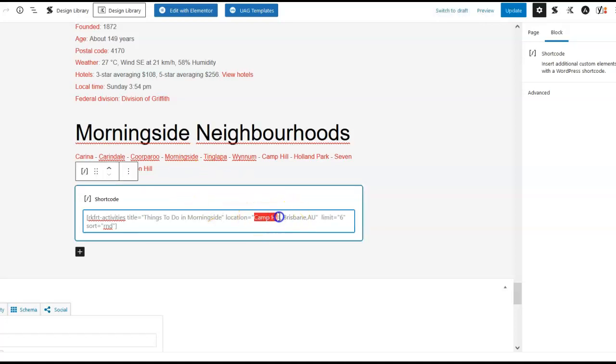And then I've got Morningside. So here in Brisbane, I am making sure it knows that I am in Brisbane and then in Australia. I've got a limit of 6, and the sorting of the tourist attractions is random, so R&D.